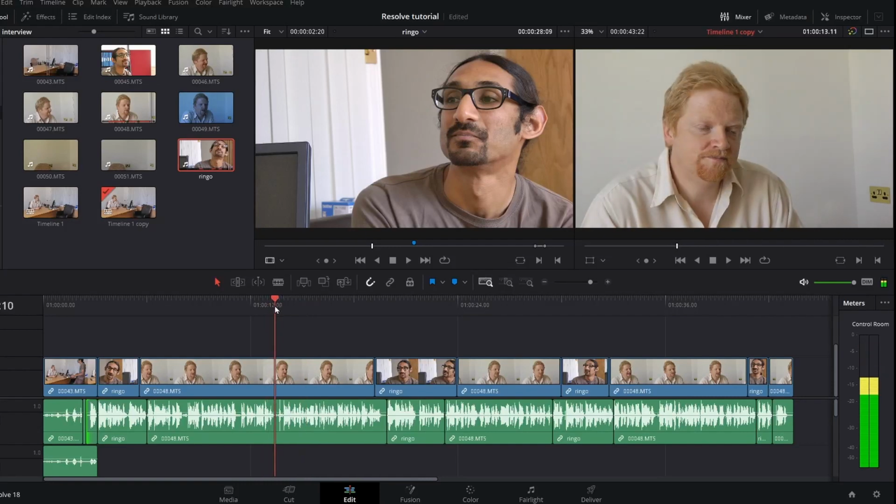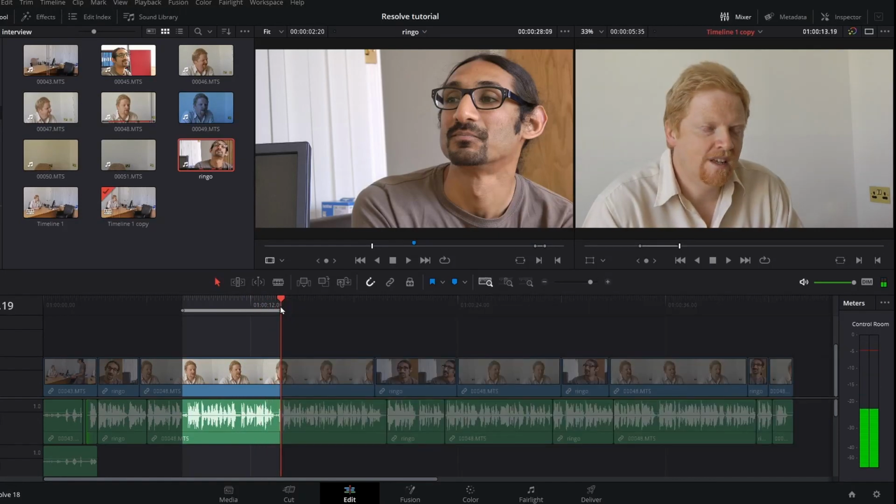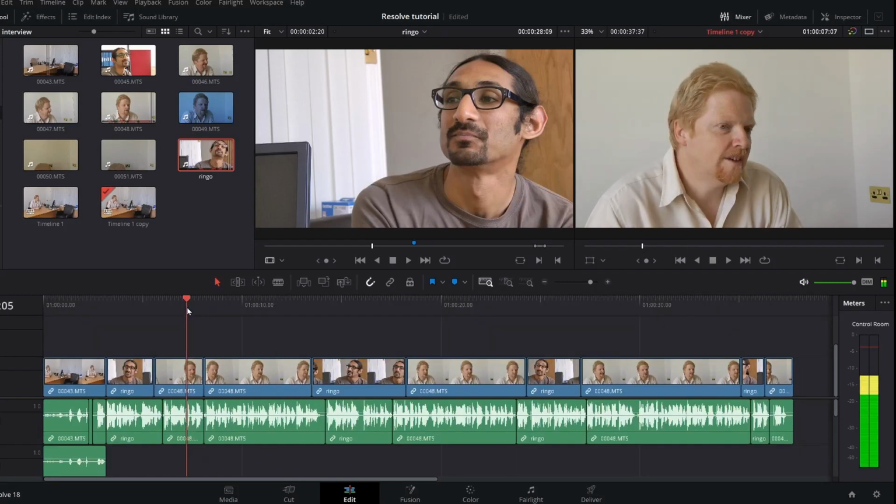I don't like that middle sentence. I want to get rid of it. I'm going to do exactly what I did when I was going to these joins. Mark an endpoint, that's where I want to start getting rid of stuff. Mark an endpoint, that's where I want to end getting rid of stuff. Press delete, it's gone.